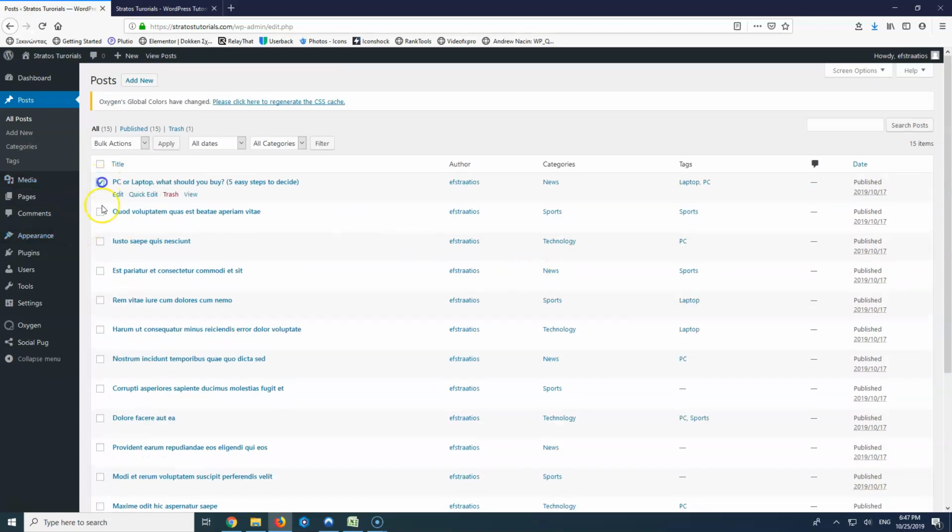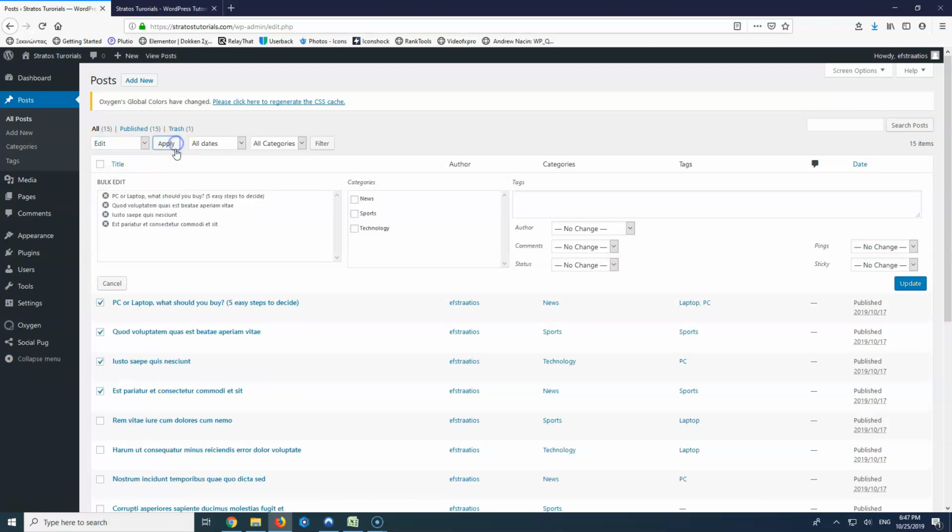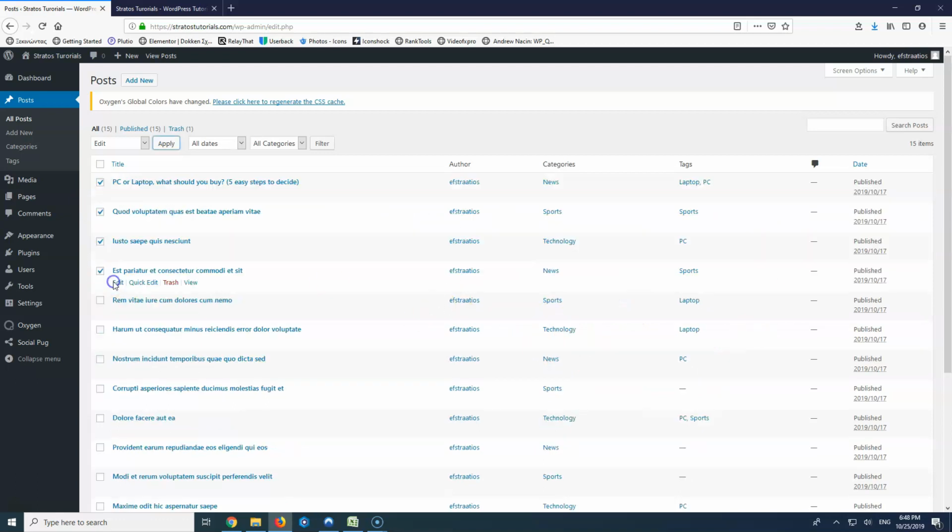Okay, I could also check some of those and click here that says edit, apply, and I could bulk edit the categories, but this way you can only add categories, you cannot remove. So I could add the sports and technology, but I couldn't remove the news category whenever I wanted. So this is why I did one by one.